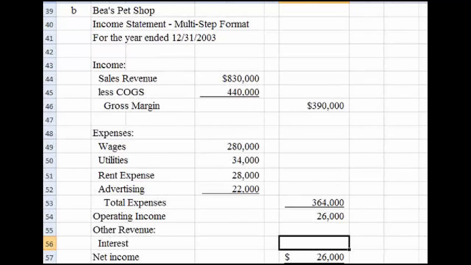Interest, as a different revenue, goes down under other revenue. $5,000 for interest leaves a net income of $31,000. That's the multi-step format.